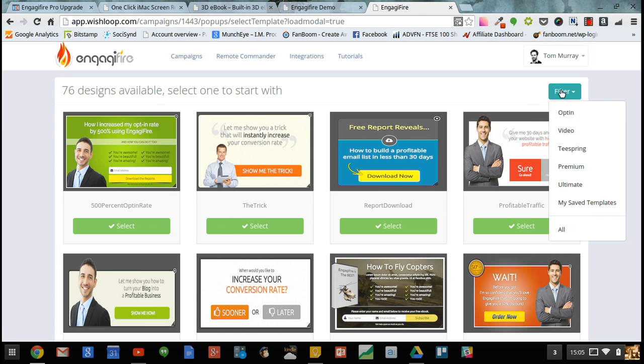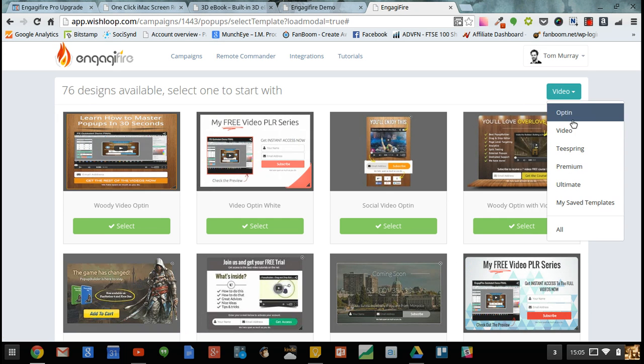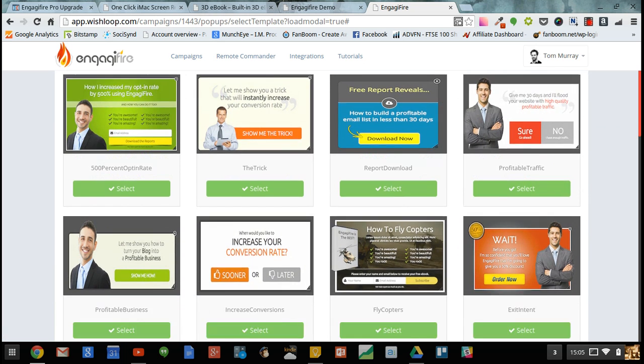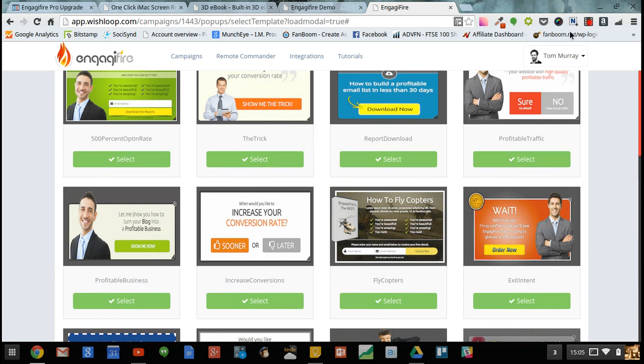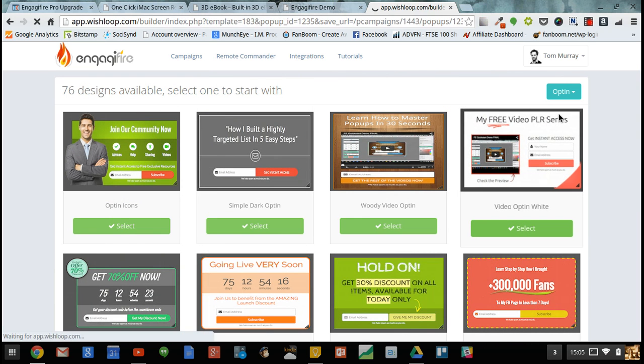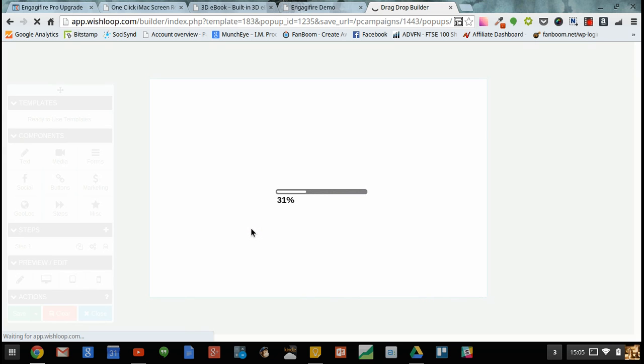You can filter using these different options here in these categories. We've got opt-ins, video templates, Teespring templates, and then if you're a pro user, you've also got access to a bunch of premium templates here. So I'm just going to select one of our standard templates, like so. Once you select your template, you get taken through to our drag and drop designer.